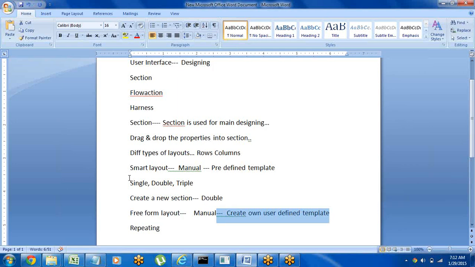But in smart layout there is a limitation. We have to compulsorily use the predefined ones only. But in free form, any type of layout we can create using the freeform layout. So that is about freeform. So both smart and freeform are used for the manual properties only.